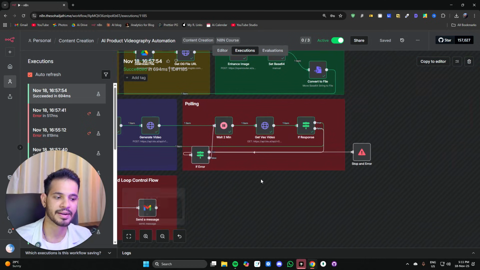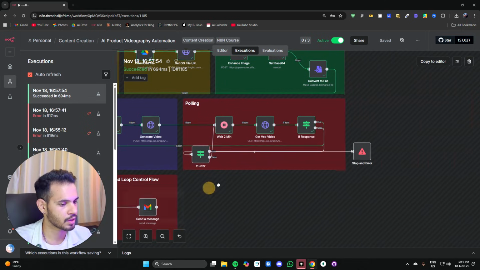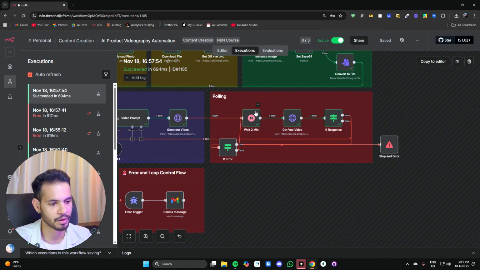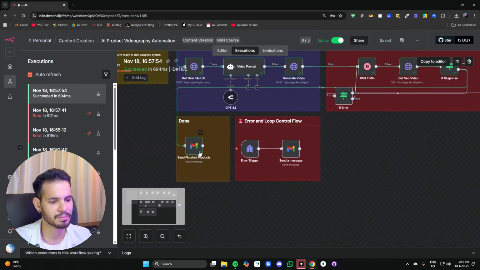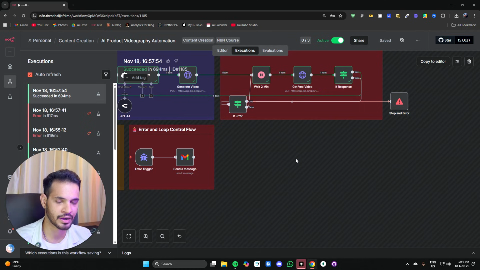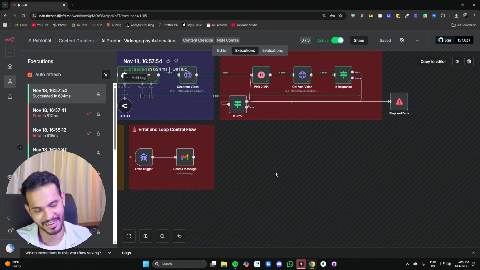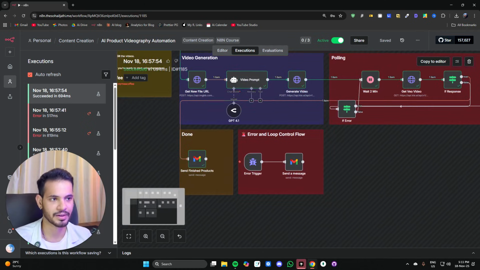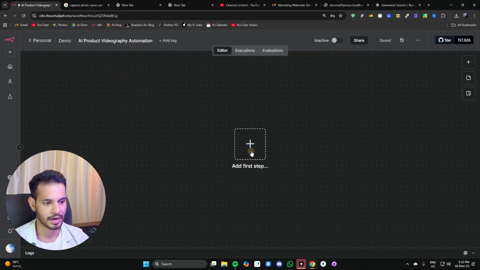Then we ask the Krea API to generate the video using VO3. It does that, but it takes some time. It usually takes 2 to 6 minutes to generate a video. So to cater to that problem, we do polling and frequently check whether the video is completed or not. When the video is completed, we simply email ourselves, and it does have error handling in it, so you will be learning error handling as well.